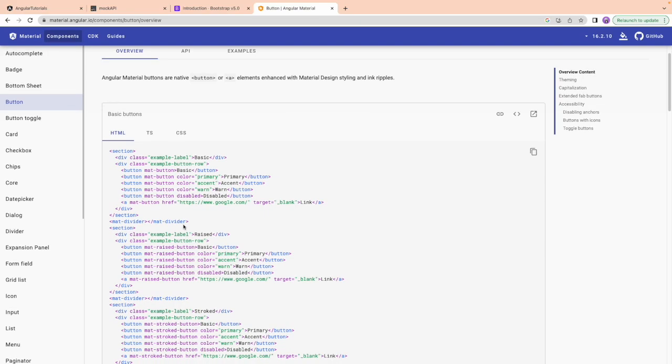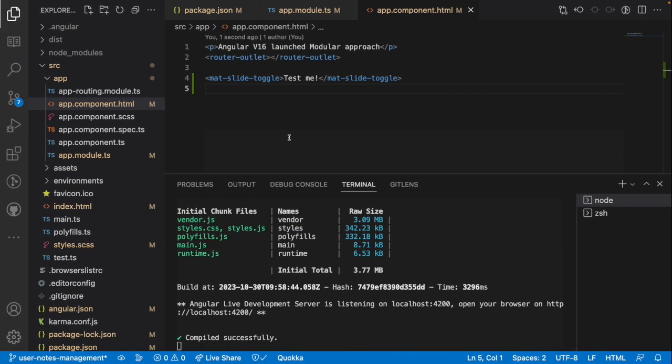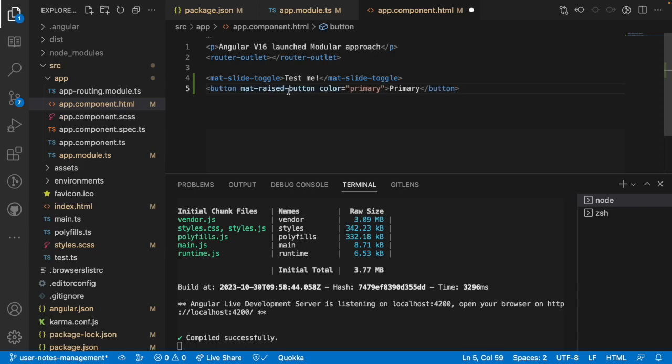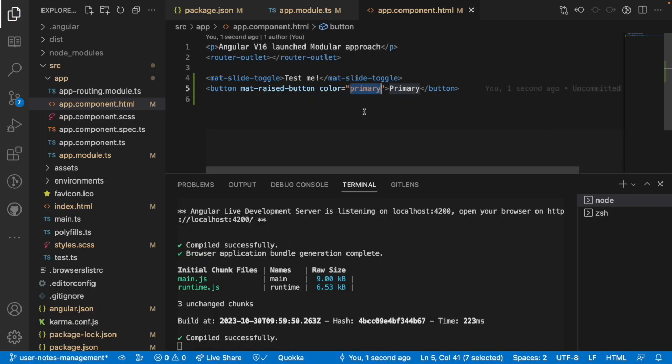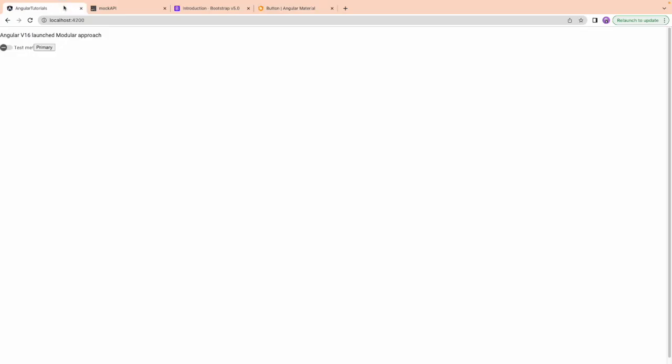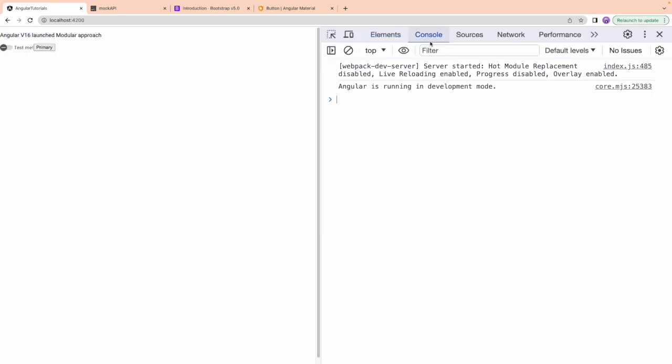For example, in this case, I'll use the raised button with primary. So a button with mat-raised-button. This mat-raised-button is equivalent to a directive which we are adding to our button so that it will add extra features to this button, and we are passing a property called primary. Primary always indicates the blue color. Let me save this. But if you go to the browser, you are able to see a normal primary button. Why? Let's go to the console. There is no error, but what you are seeing is a normal button. It is not the material button.